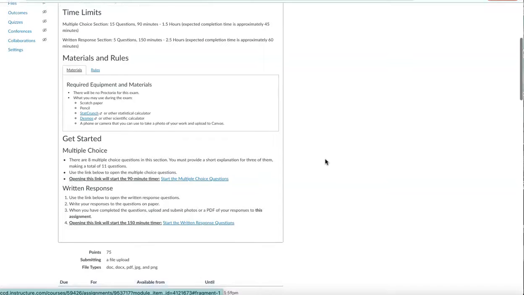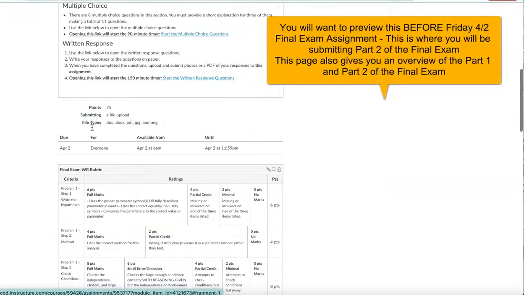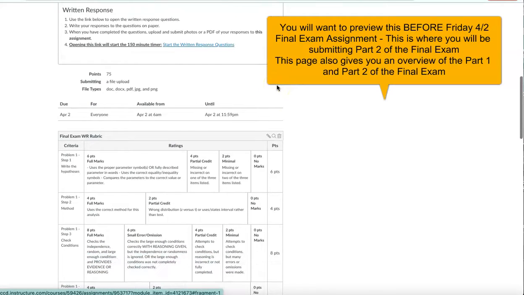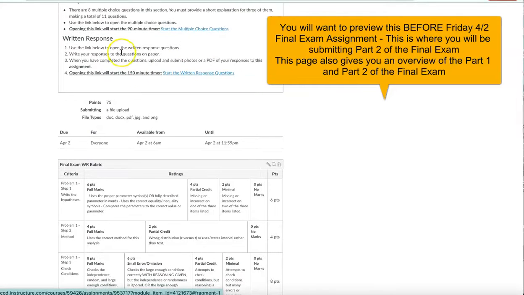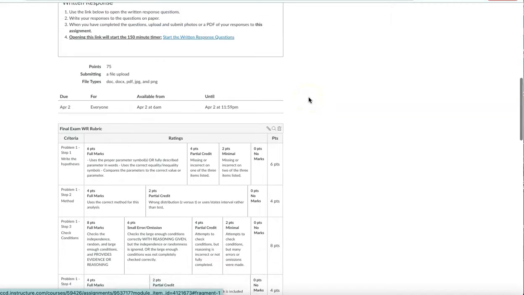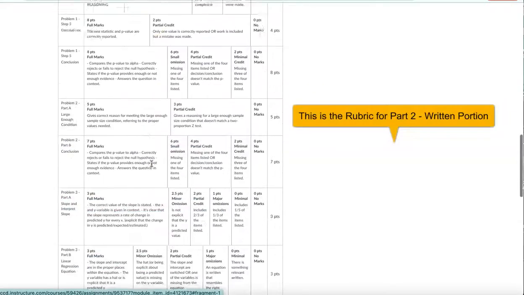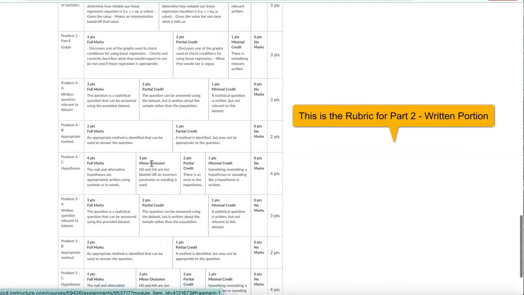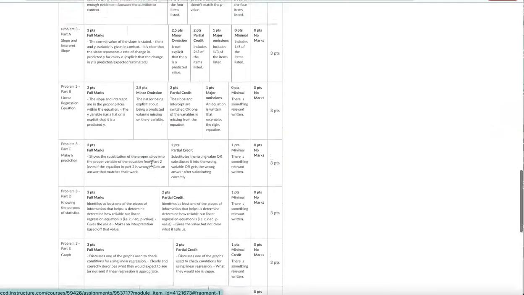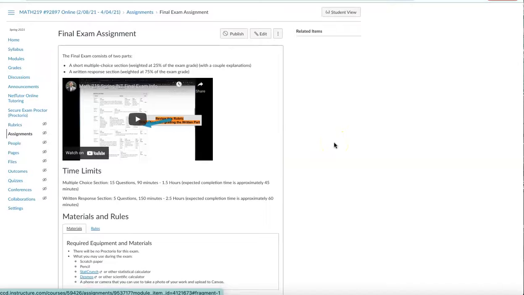You have access to this page. You will see an outline for the multiple choice portion, a short explanation. And then you will also see the written response component. And there are links there that won't be active until the day of the final. If you want to get an idea of what's on the final written part, you will see a rubric that you can review for the written portion. So you want to make sure that that is done. And this is where you will submit your written portion.